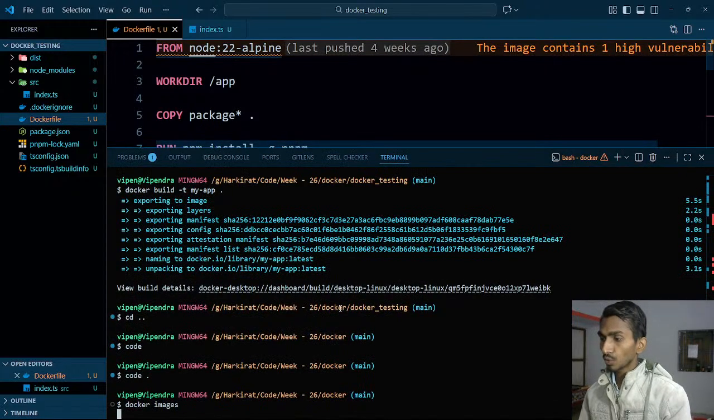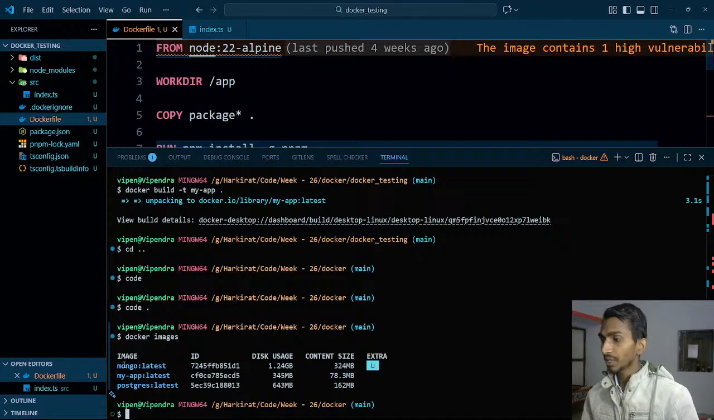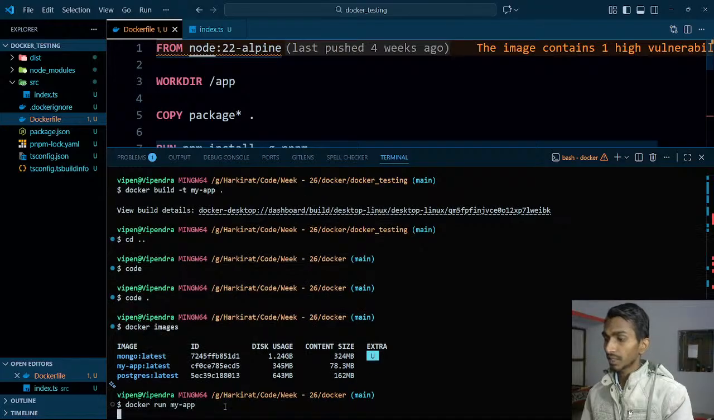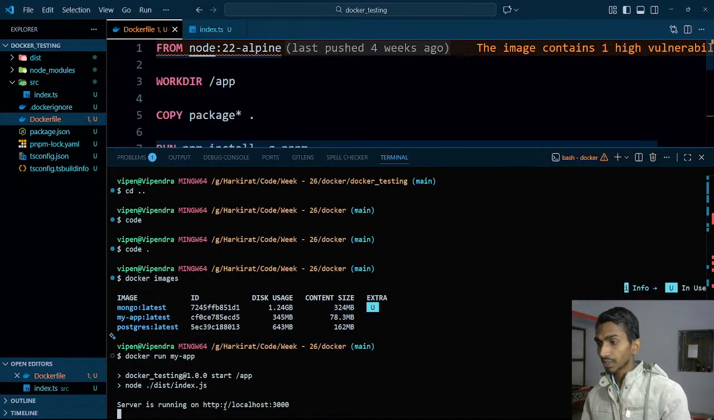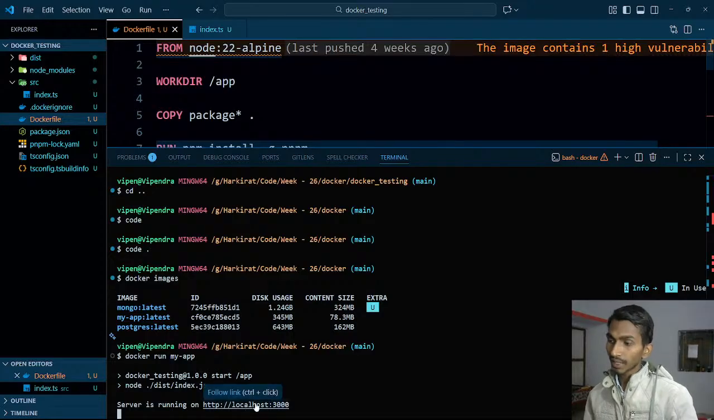What can I do right now? Docker images. Let's have a look at the images. So an image has been created, and that is my app. How can I run it? Running it is pretty simple. I can run it like this: docker run my app, and it will start running. Let's see whether it runs or not. Yeah, it runs. And where can I see the result? I can see the result over here.